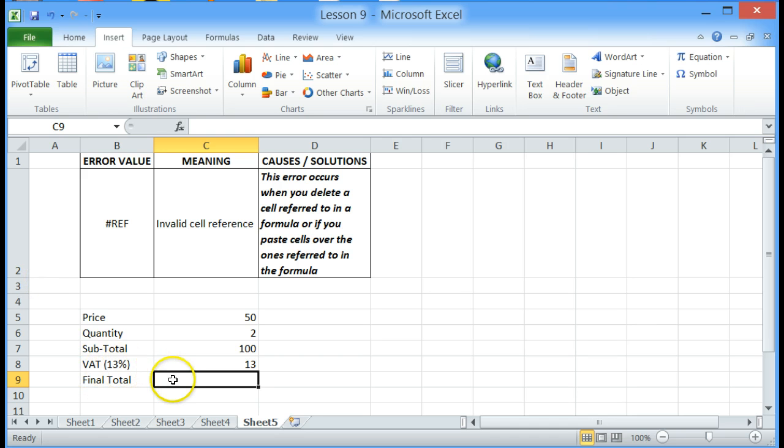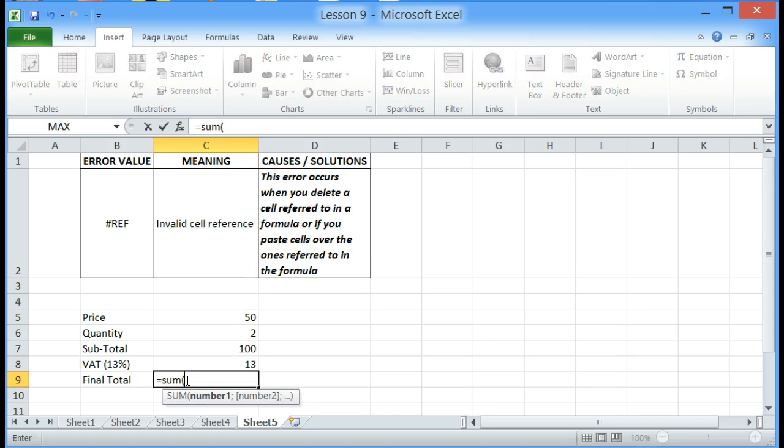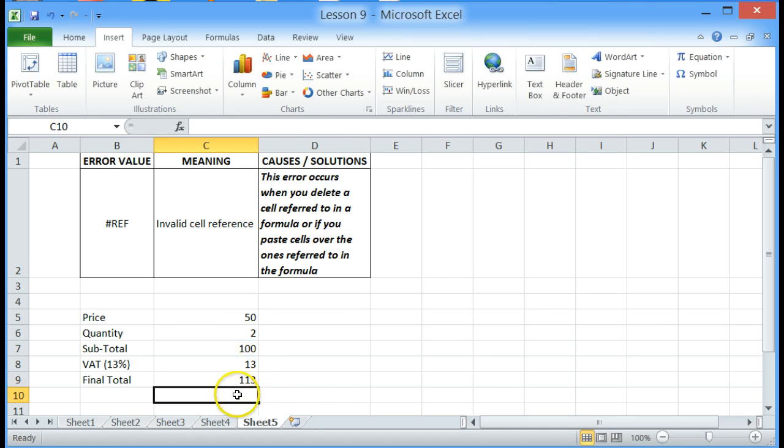There we go, and I have the final total will be equal to sum. So we now have the price, the quantity, the subtotal, the VAT, and the final total.